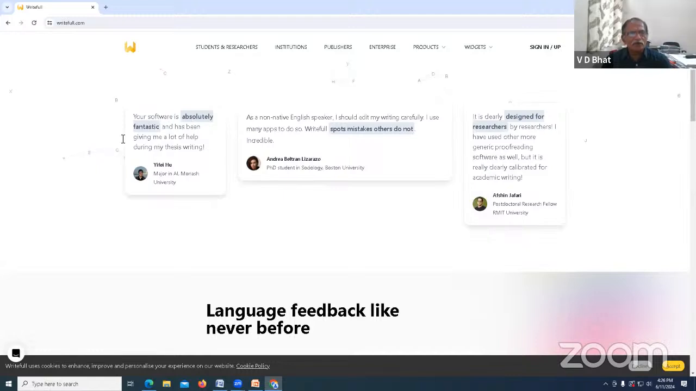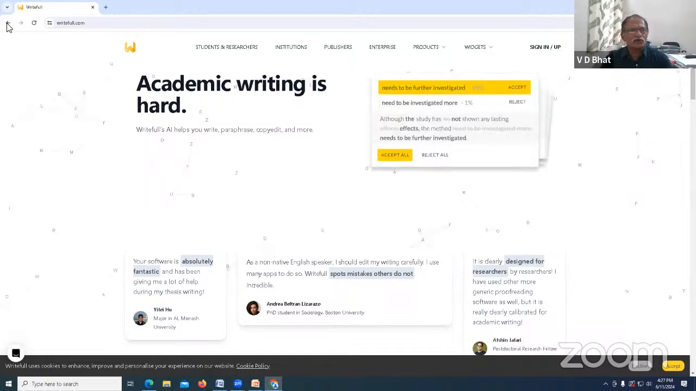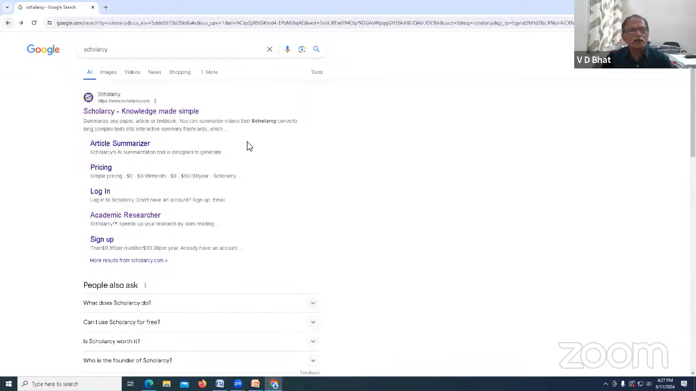Your software is absolutely fantastic and has been giving me a lot of help during my thesis writing. As a non-native English speaker, I should edit my writing carefully. Like, for example, my mother tongue is Kannada, right? My thesis has to be written in English and I am struggling with it, right? So if that kind of situation is there, I use many apps. Rightful spots mistakes, others do not. Incredible. These are the kinds of reactions. You can explore these, or you can advise your research scholars to explore these so that the research work becomes a little more appropriate, a little easier.